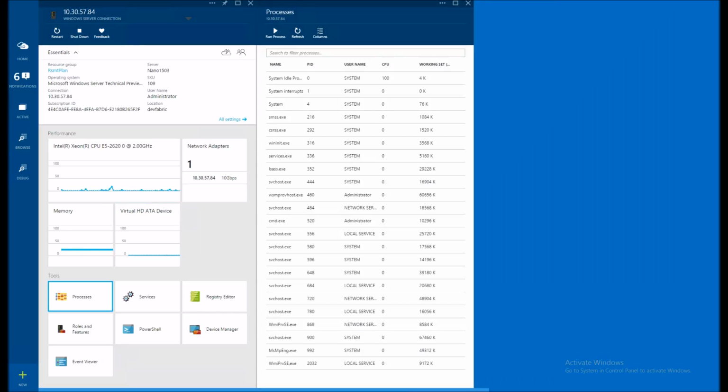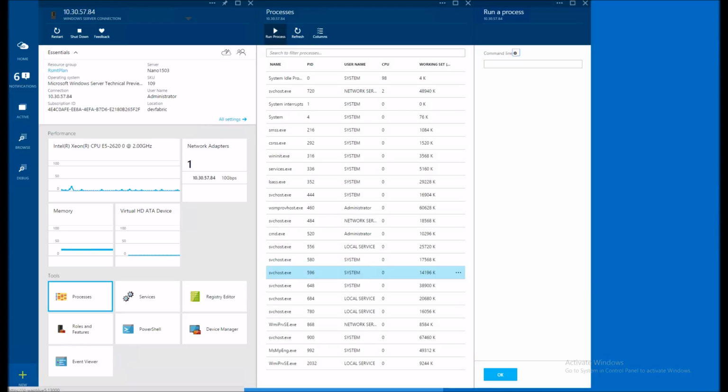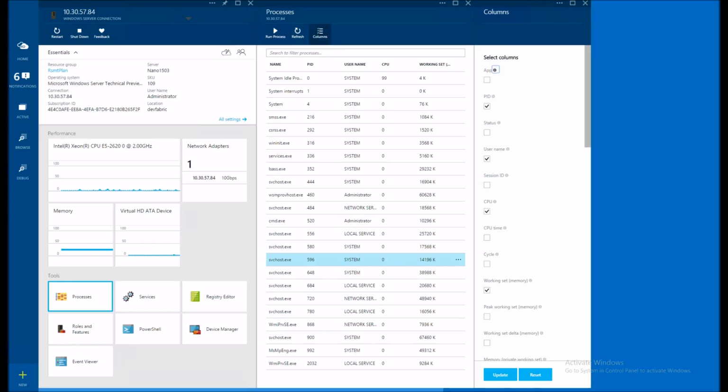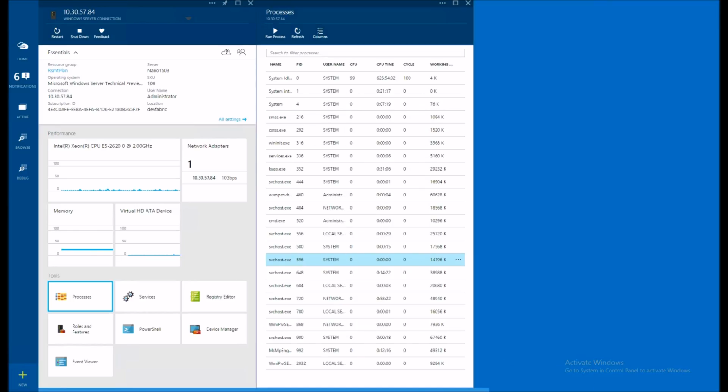Using remote management tools, you can also see the list of processes running on the machine. You can right-click on a specific process to end the process or create a process dump. The dump file can then be copied on the local machine for debugging. Run process allows you to create a new process on the remote machine. And here you can add more columns to the list of processes to see additional properties.